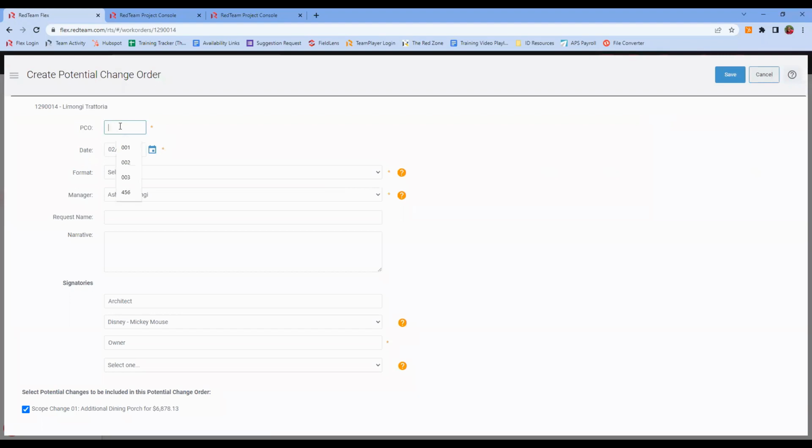So we'll fill in this one page. It wants us to give it a PCO or potential change order name or number. I'm going to call it 001. But we could call this potential change building one changes, whatever we want to call it.